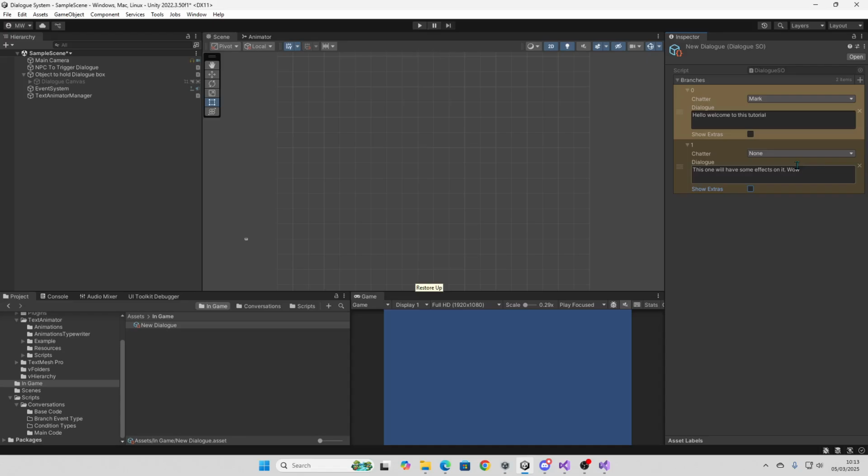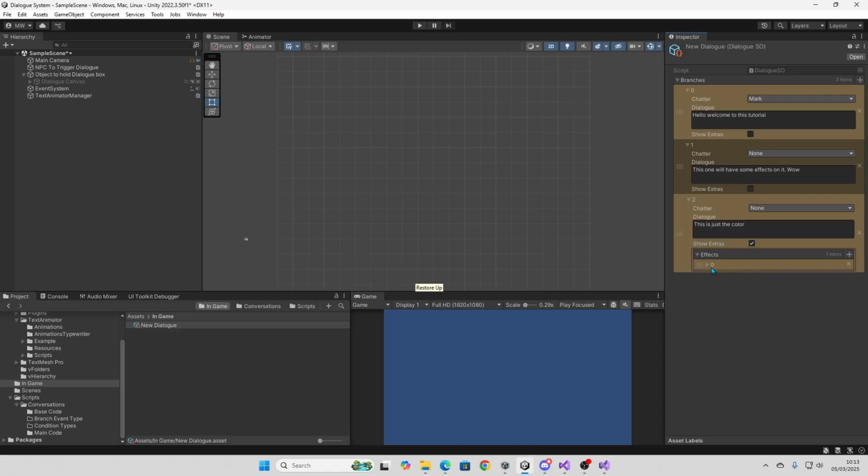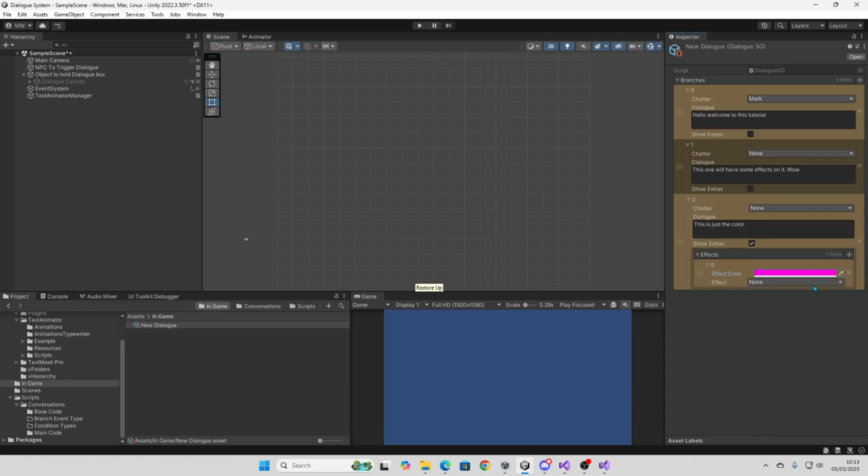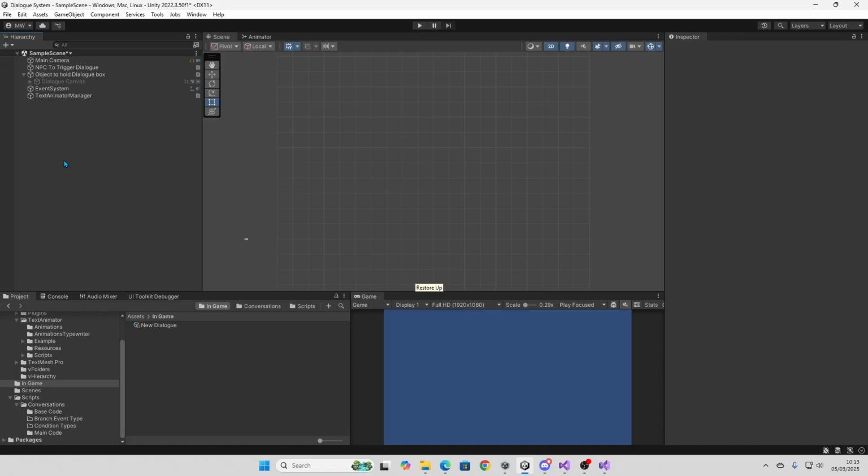And then let's do one last with just a color effect. I don't think I have one of those. So this is just the color. Yes, I will add an effect, and that effect will be purple, magenta. No effect. All right, so I have dialog. Fingers crossed, everything should work.